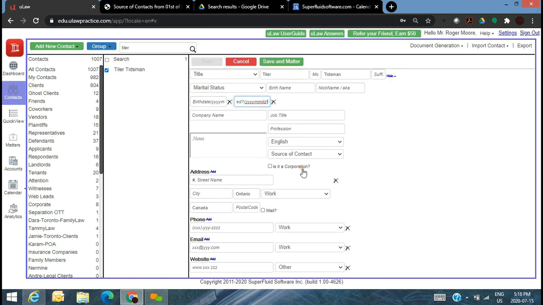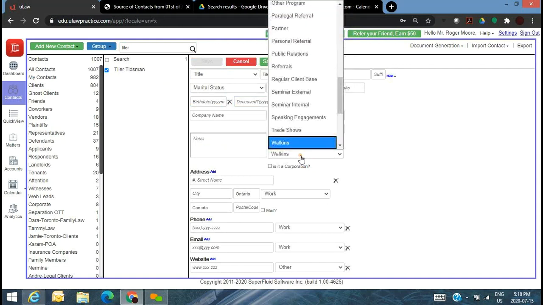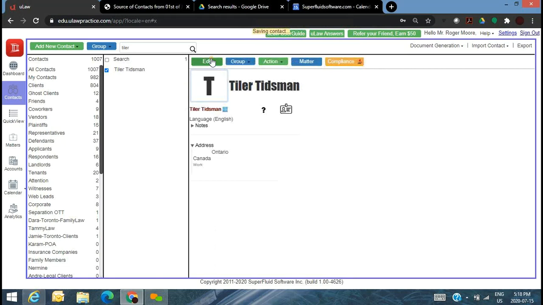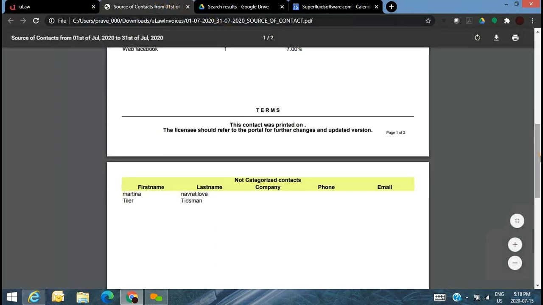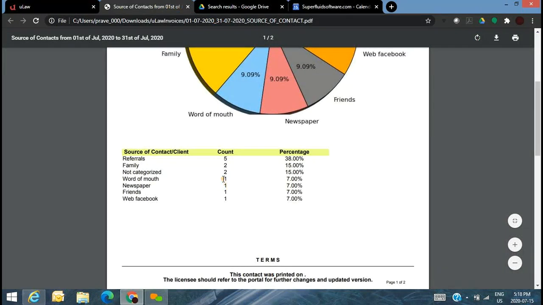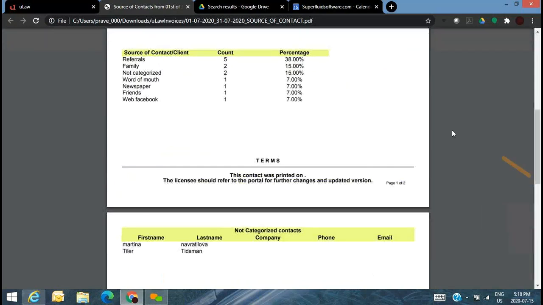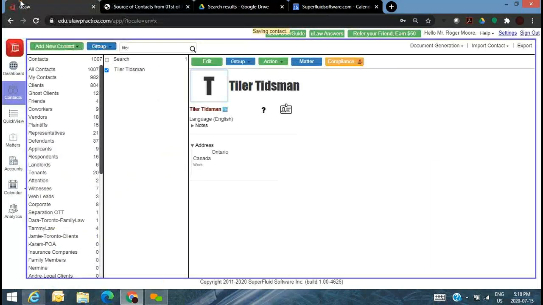You can click edit right away, and let's say he said word of mouth as well. You can add that and click save. Of course, when you rerun this report, you would see the word of mouth go up by another point, and your not categorized will go down by another point.